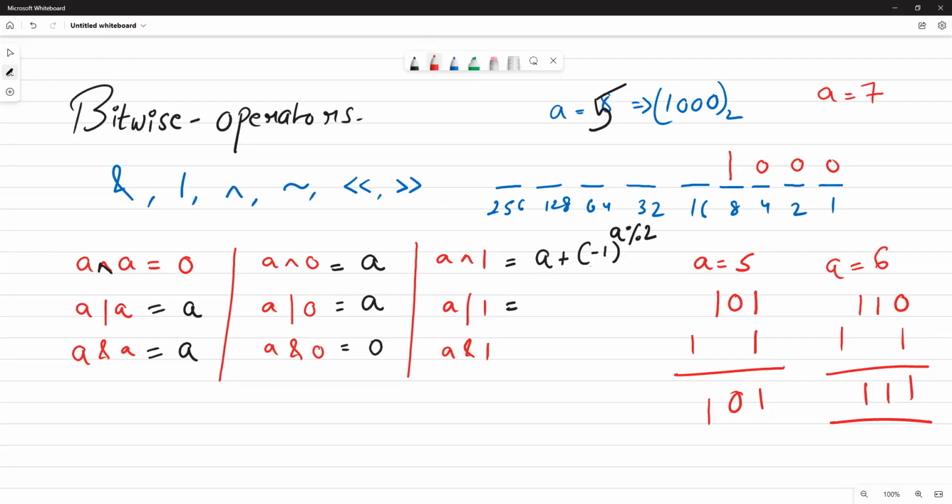So for this, you can write the expression as a plus (1 minus a mod 2). If it is even, mod 2 will give you 0 and 1 will be added in case of even. If it is odd, this is going to return you 1, 1 minus 1 will be 0, and overall your answer is going to remain as a only.